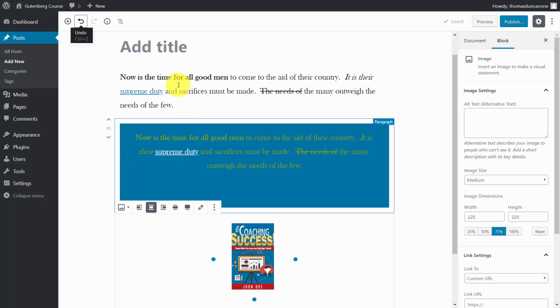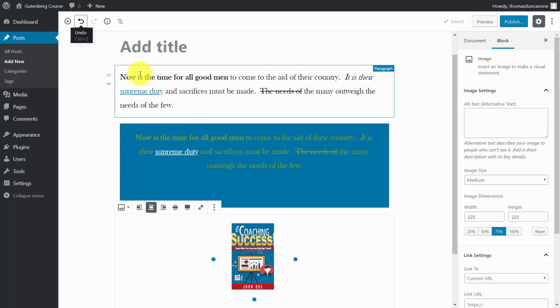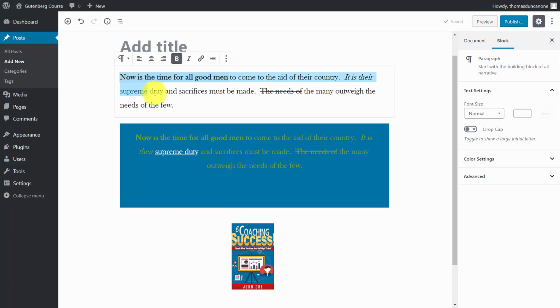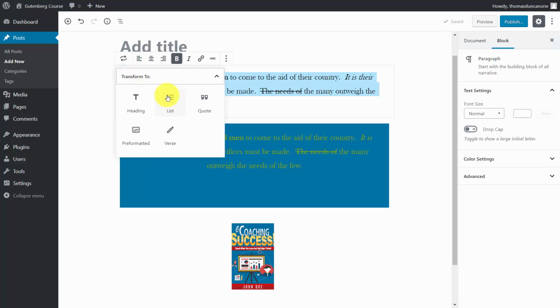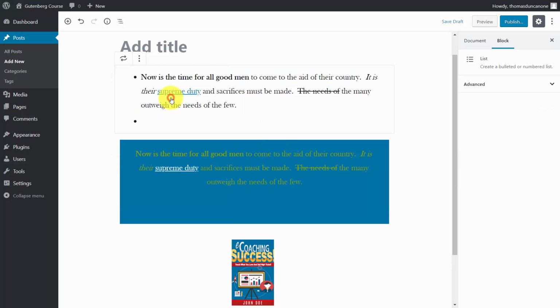Welcome back. Now Gutenberg will allow us to convert some of our content into a list. So if you go inside of one of your text blocks, you can highlight the content, and then what you can do is you can click Change Block Type, and then you can transform your content into a list. We're just going to click this list. And what happens is we then have bullet points to outline our content.